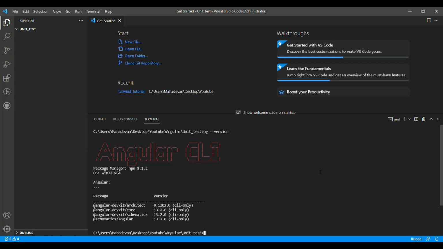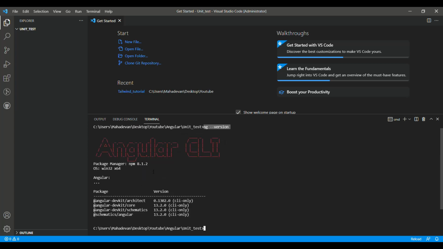Before creating the new Angular project, we have to make sure whether Angular is installed. So here I will use my Visual Studio Code for this entire project. Here I am checking ng version, where it will show what Angular version you are using and what npm version you are using. If you see here, I am using version 13 and my npm is 8.1.2.